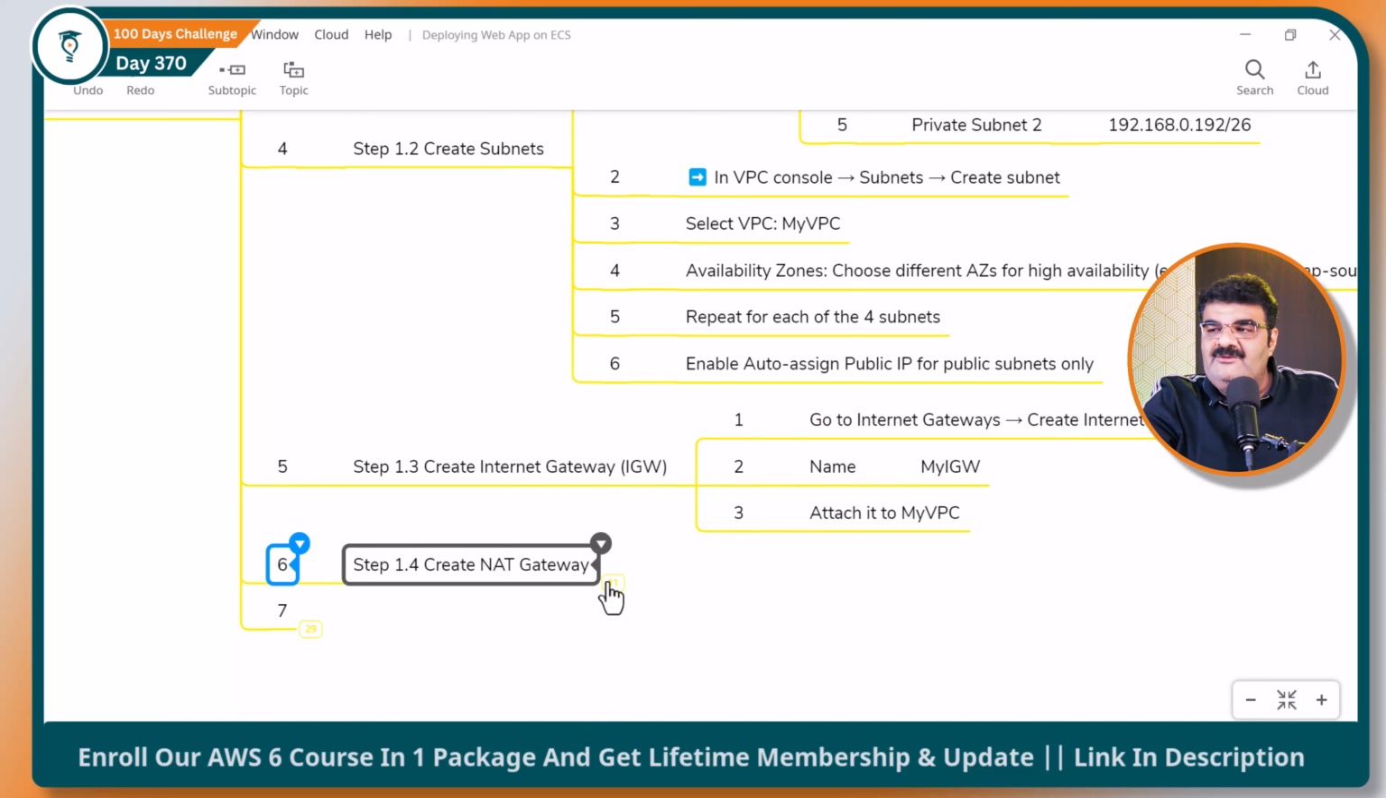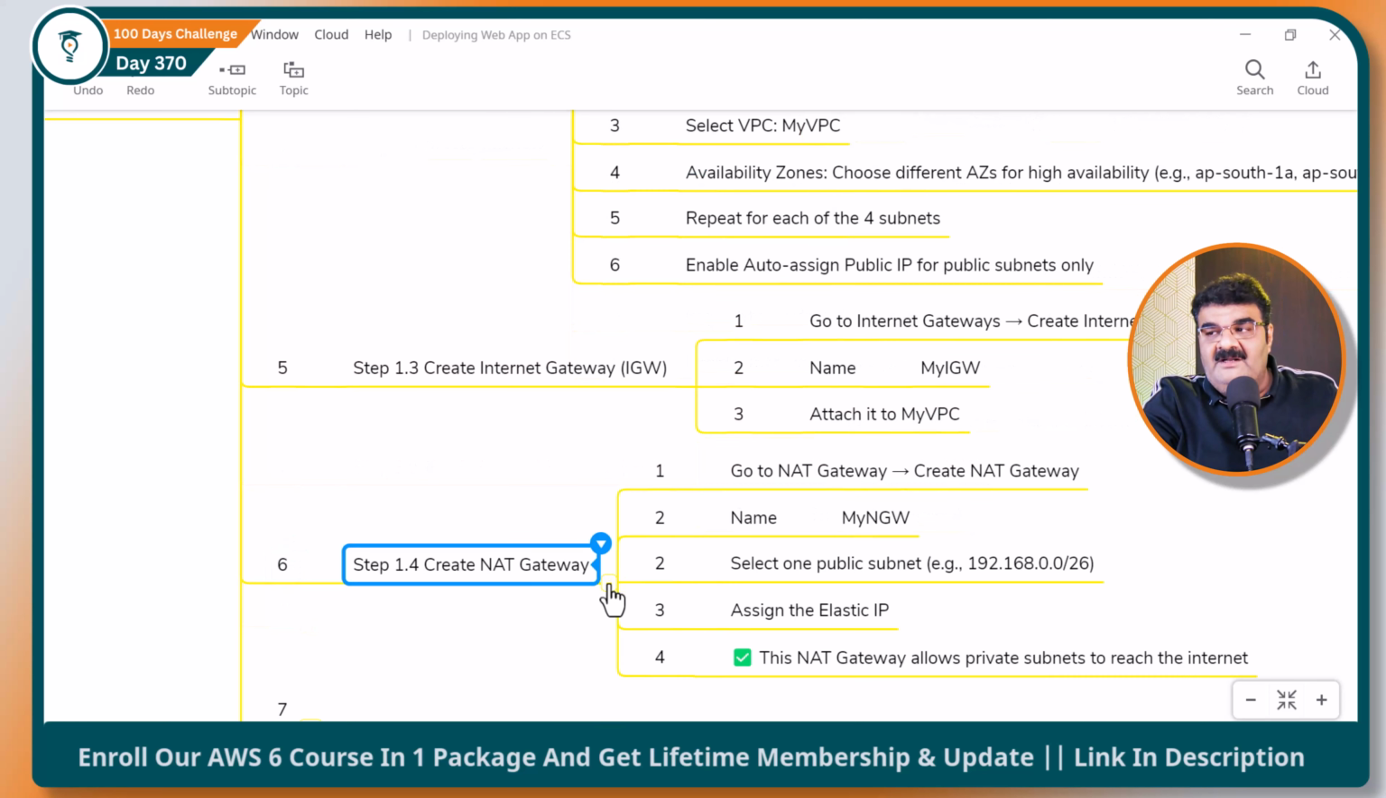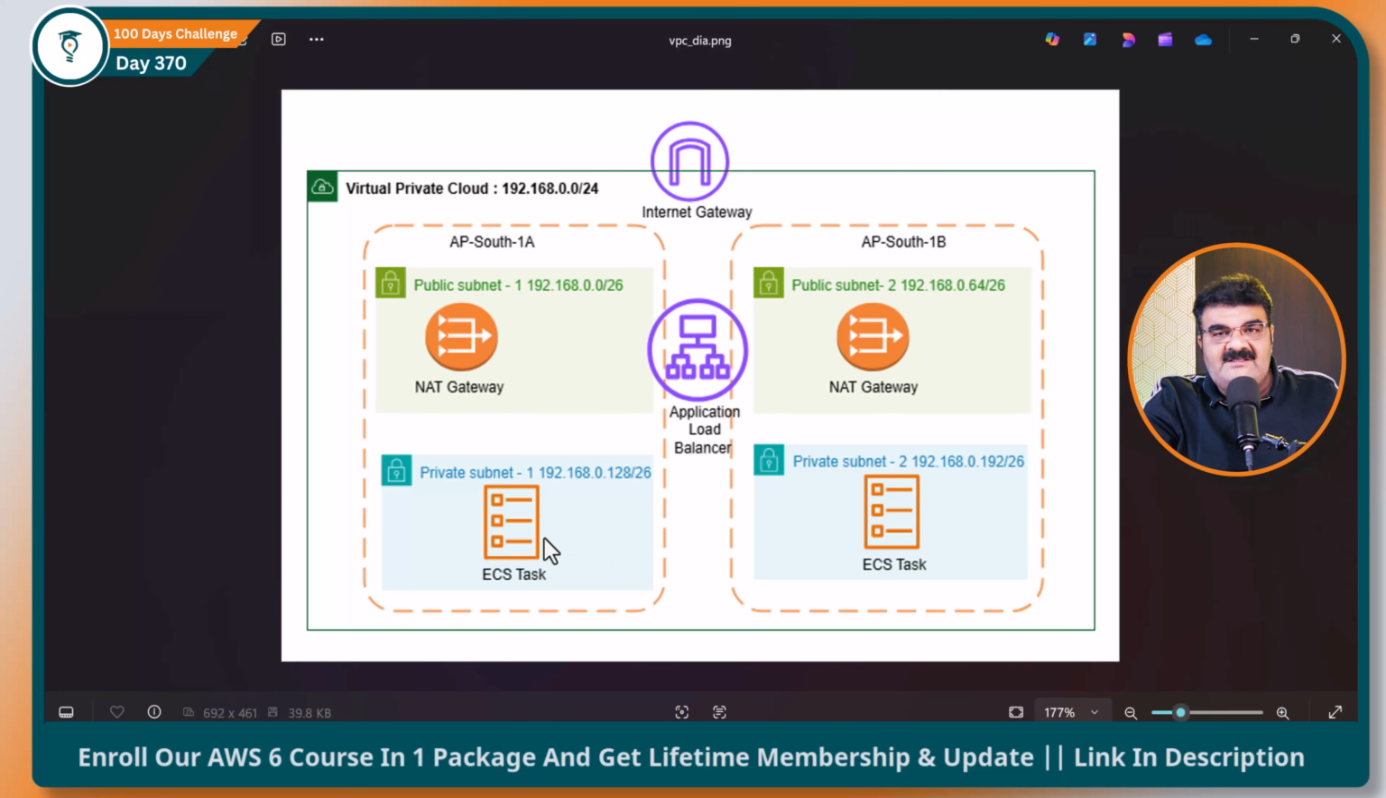Now the IGW is actually providing internet connectivity to my VPC. But we have a public subnet and a private subnet. The internet gateway is going to provide internet to an EC2 instance in a public subnet, or in our case, it is going to provide internet connectivity to the load balancer. Now we have our service, or what we call a task, in the private subnet. Here we want to provide them outbound internet.